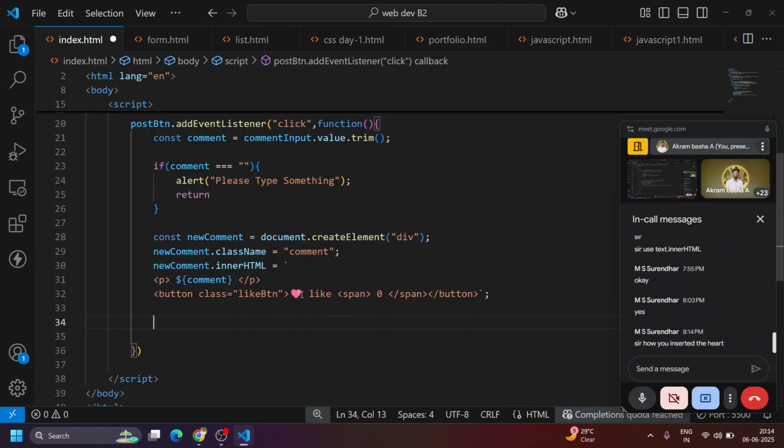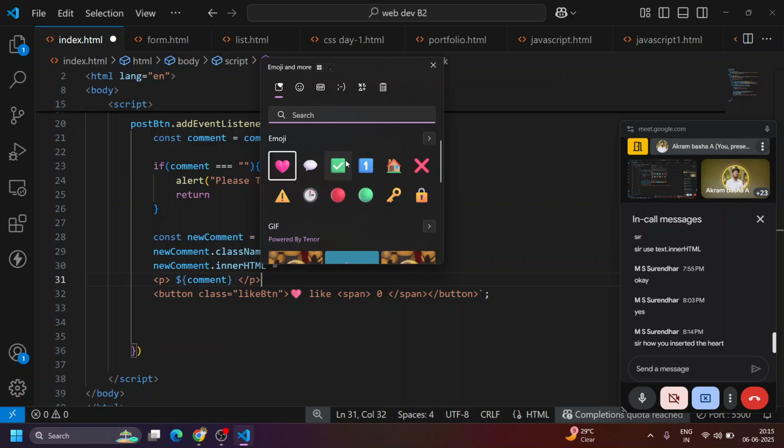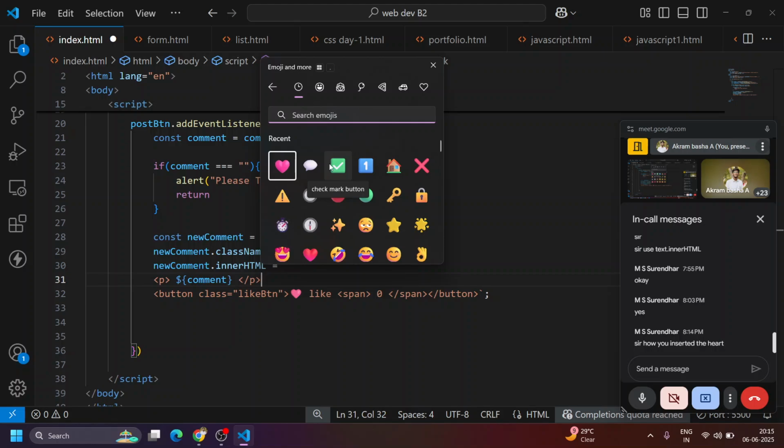How to insert a heart? Just press Windows dot on the keyboard. When you press Windows dot, this particular sidebar will pop up. You can search the emojis over here. Just press Windows dot to get these emojis.